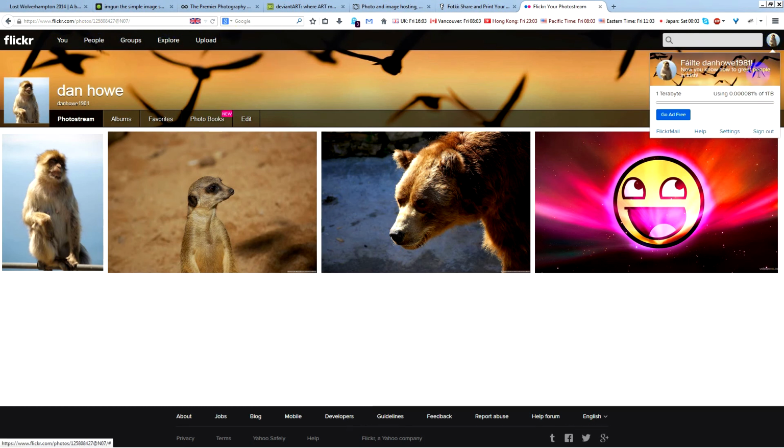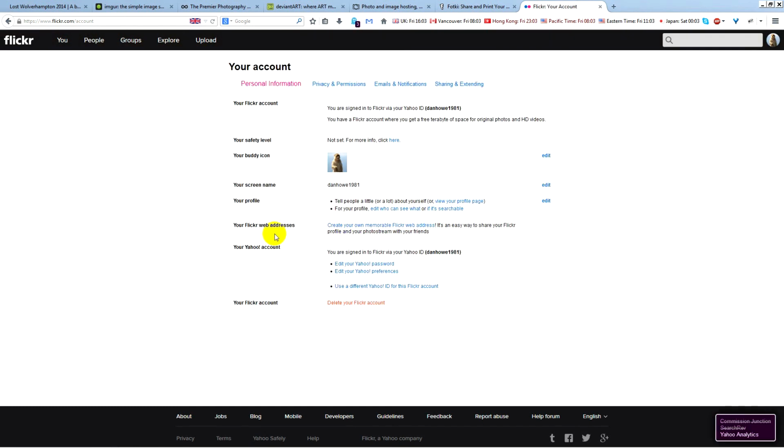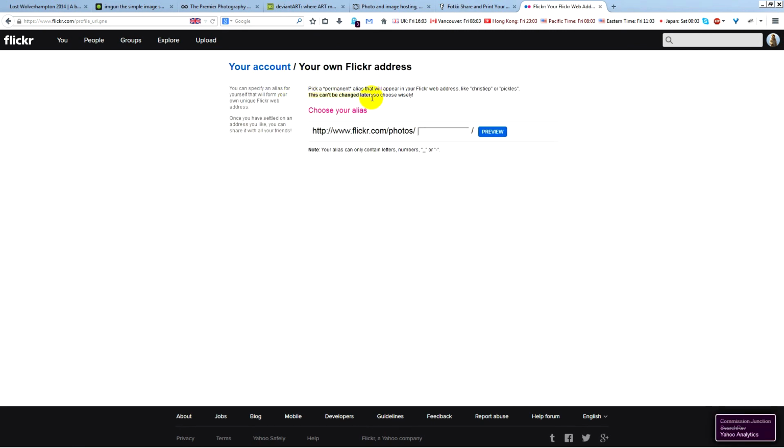So click on your little monkey, go to settings. Well, you might have a monkey, but click on your icon, go to settings, and then down to your Flickr web addresses on your personal information tab, and create your own memorable Flickr web address. And on here it says pick a permanent alias that will appear in your Flickr web address, like Christiap or Pickles, and it's important to note that this can't be changed later, so choose wisely. Right, so I'm going to call this danhow81 if I can.